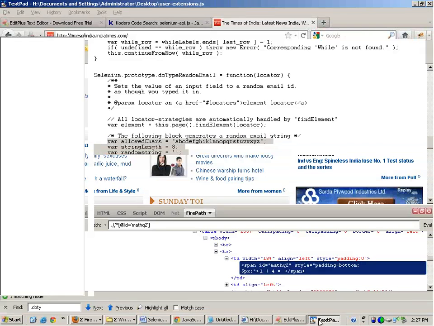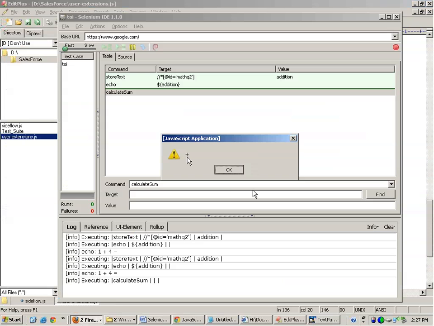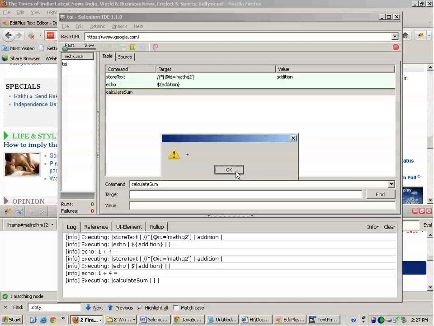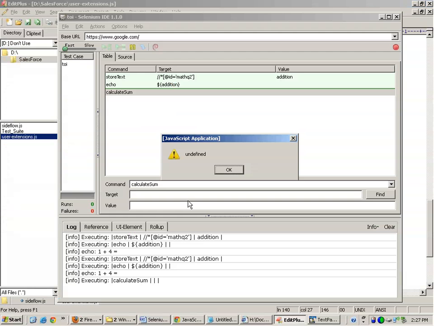Run this. See, the first thing which is printed is 1. Why? Because in the application we have the number 1 plus 4, not 2 plus 4. It is actually 1 plus 4. So this will print 1. After that, plus will be printed. Fine. So if you go to IDE again, click OK, so plus is printed. After this, 4 will be printed, then equals to. Equals to is undefined. Okay, there must be some reason. I'll have to check that out, but let's not concentrate on that.